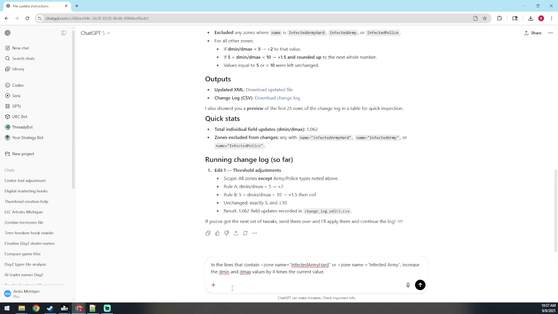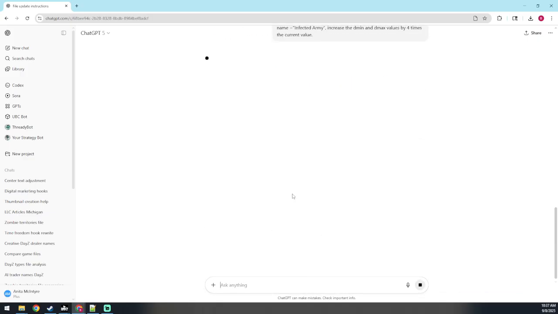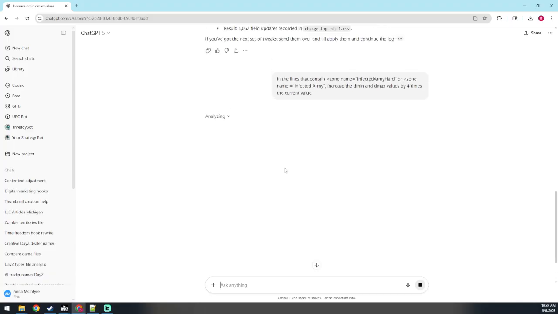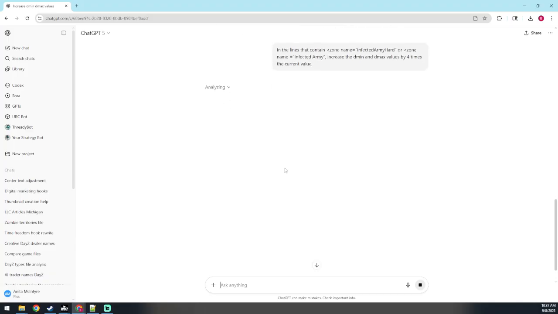And it says, in the lines that contain infected army hard or infected army, increase the dmin and dmax values by 4 times the current value. Go ahead and hit enter, and it will go ahead and make those changes. I should have started a stopwatch to time it, but I didn't.